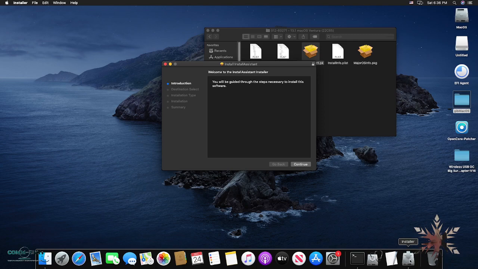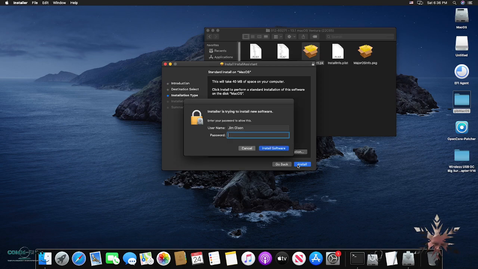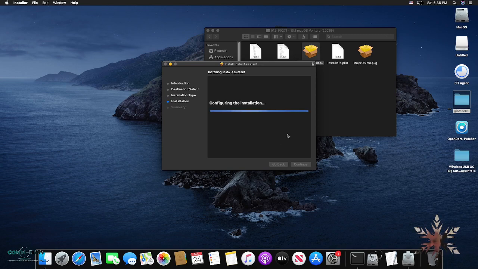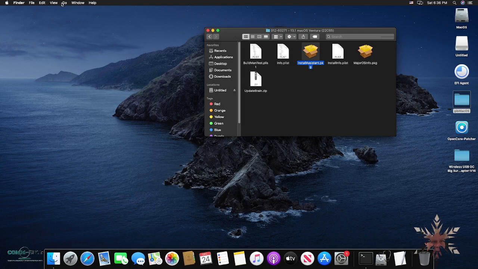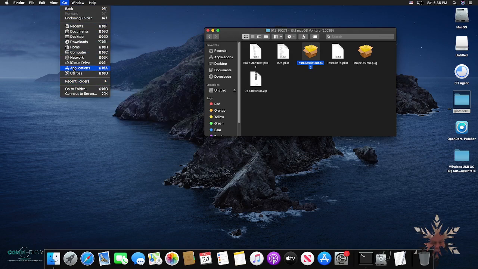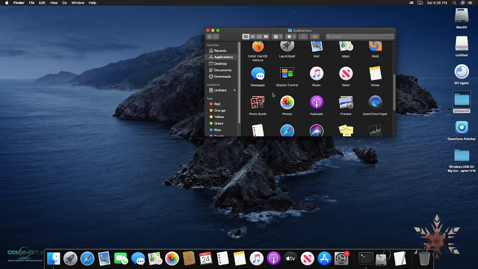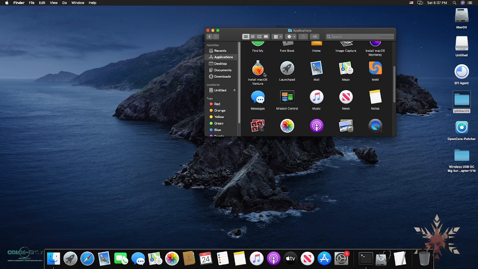Next, I'm going to double click on the install assistant package. It's going to want me to continue, then I'm going to choose install and enter my password. All it's going to do is recompile the software, set up the installer, and put it into the Applications folder.